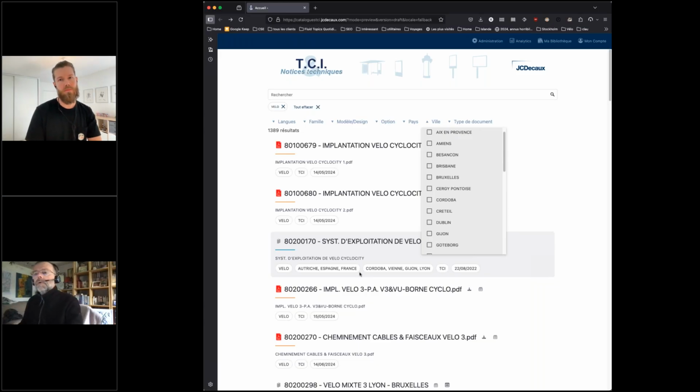So this is what I call the parametric search, parameter-based search, which is really, really efficient. That's the end of my example. I will let Jeremy present the other examples.